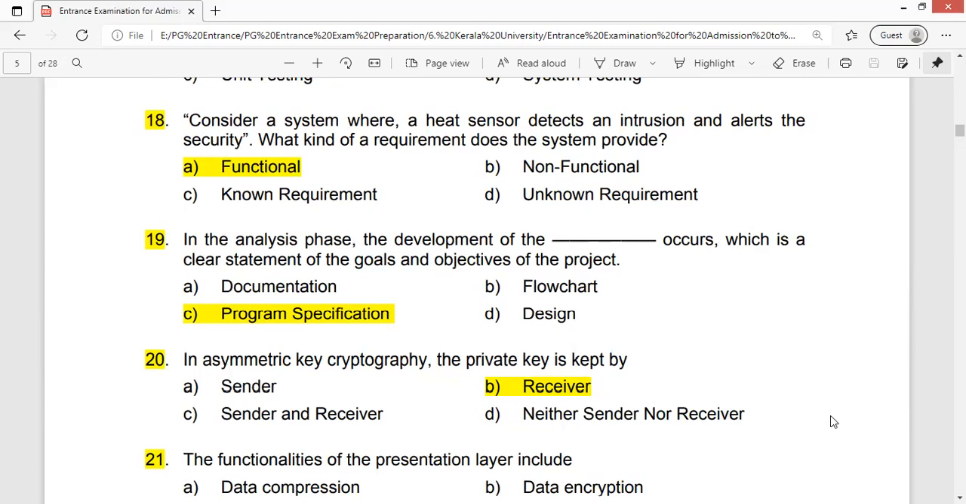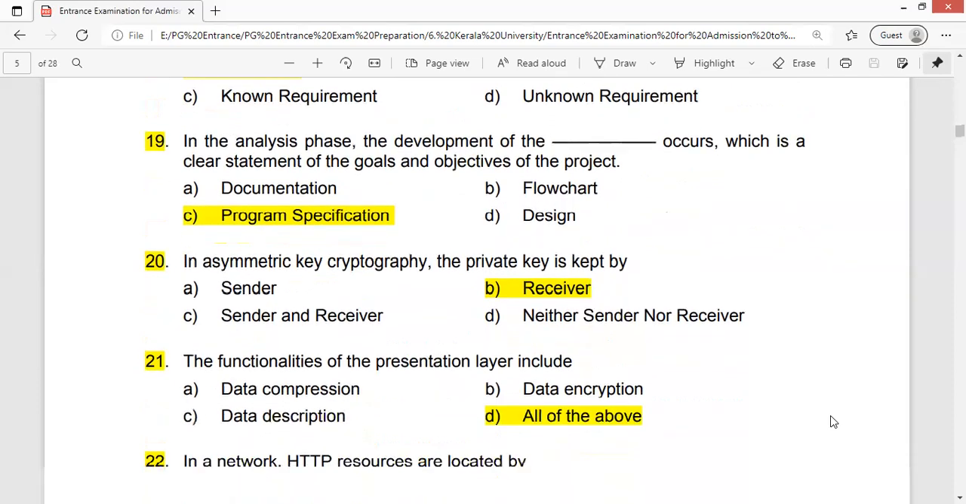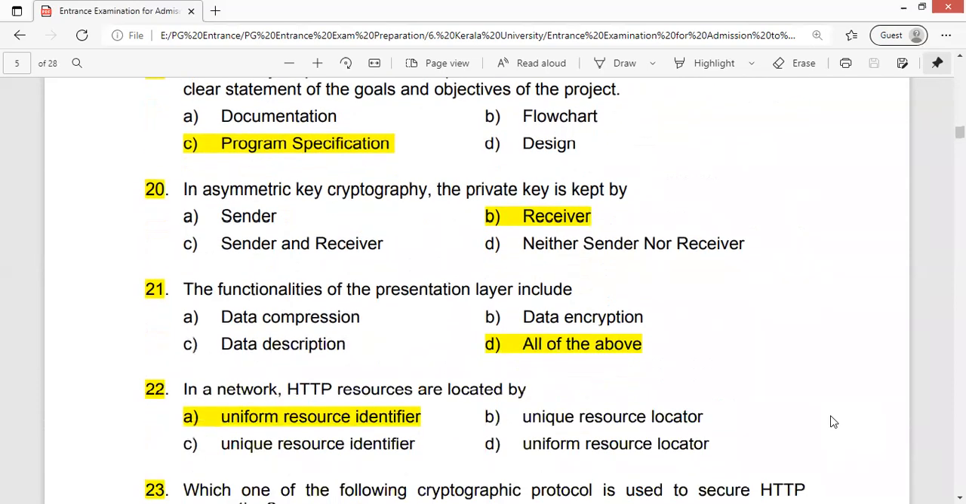Question number 19. In the analysis phase, the development of the dash occurs, which is a clear statement of goals and objective of project. Option C is right. Program specification. In the analysis phase, the development of the program specification occurs. Question number 20. In symmetric key cryptography, the private key is kept by receiver. The private key is kept by receiver in symmetric key cryptography.